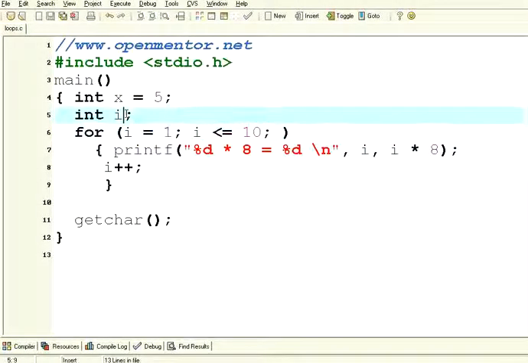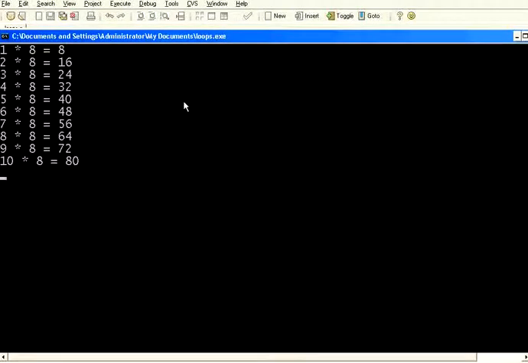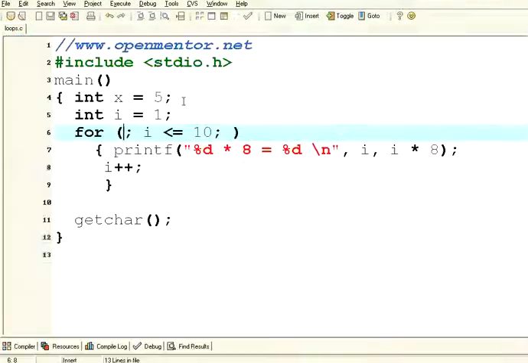I can always say i equal to 1 before, and I'm just removing that and compiling. It still has the same effect. So either you take care of initialization, the condition and increment right here, or you take care of it before or inside the loop to make sure that it happens. This is the fundamental for loop.